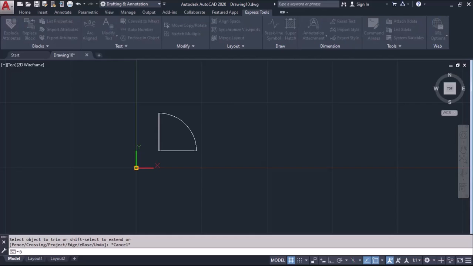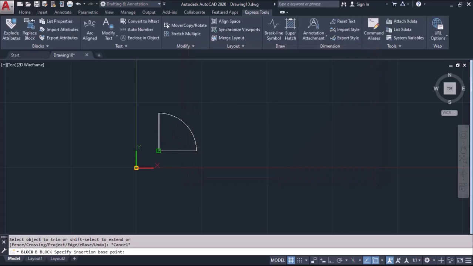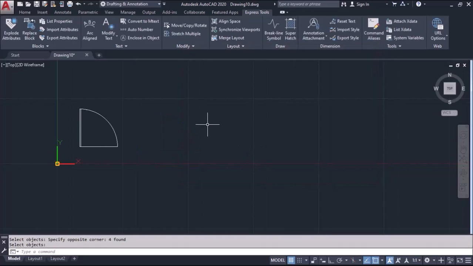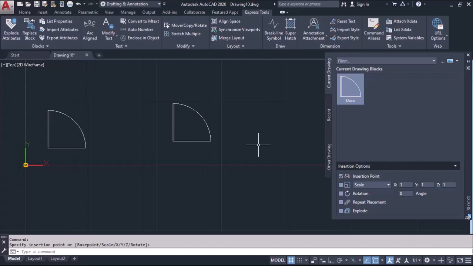With a B enter, we'll define the name door, pick point, select the object, enter, and do OK. Now I will insert the block, I enter, and we'll see this block is here. Now I'll do the external reference with this block.